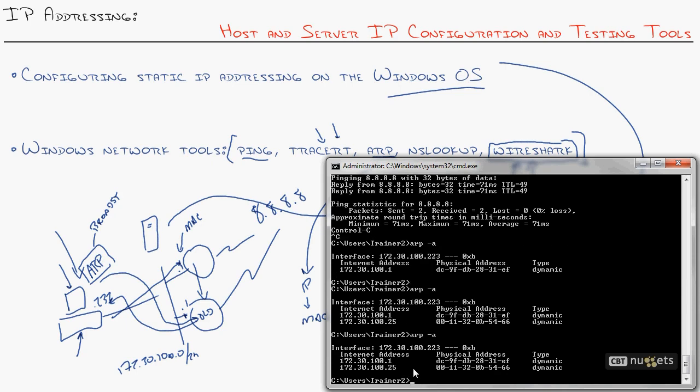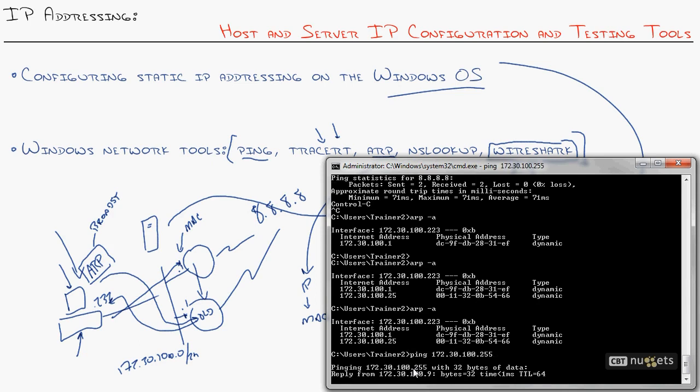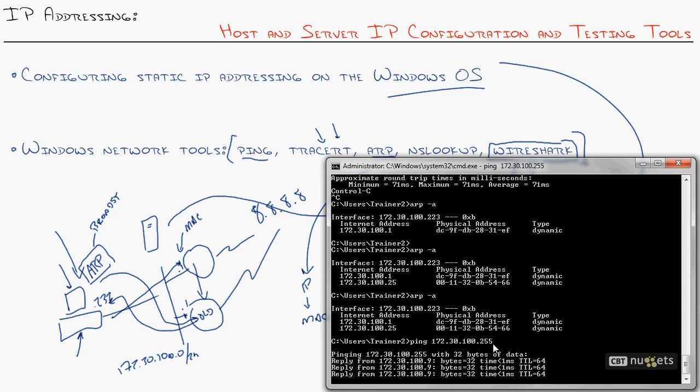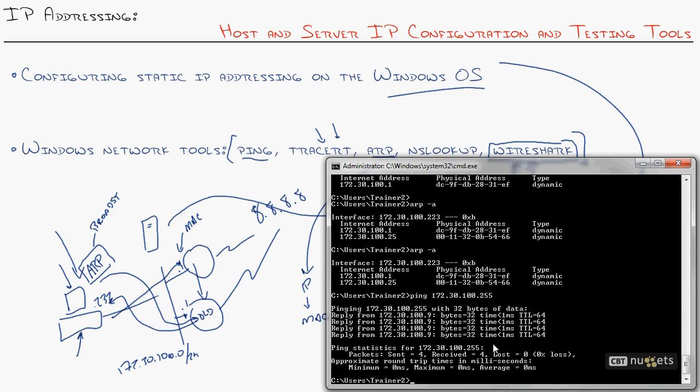So as I'm sitting here, the more that I do on this network, the more I'll resolve. Watch this. I'm going to do a ping 172.30.100.255. What is that? It's the broadcast address for my network. And whoever replies fastest is the one that actually shows up as the ping result, which is .9. I don't know who that is, but they're out there.